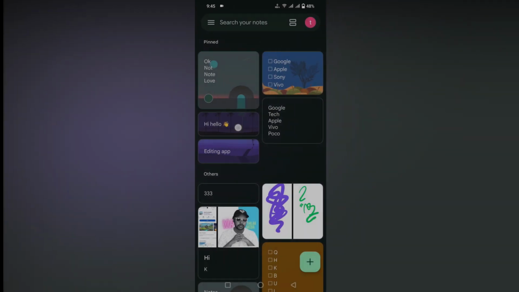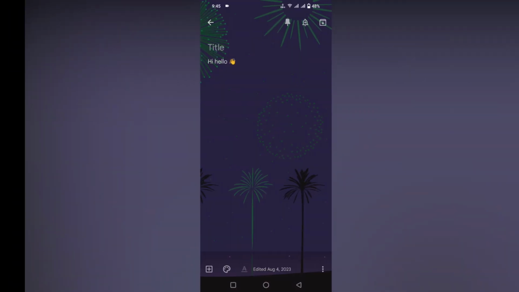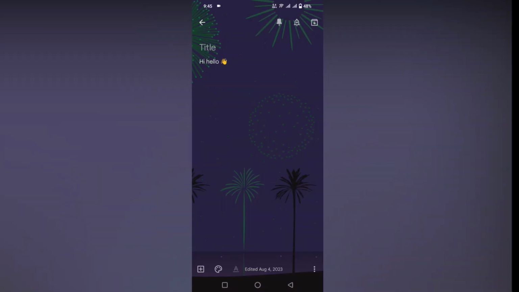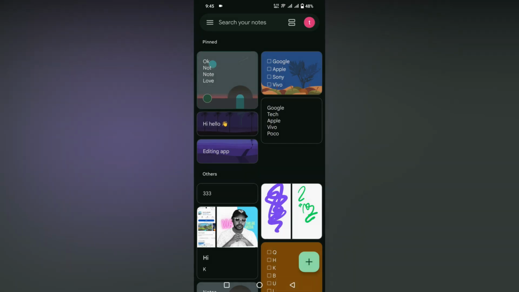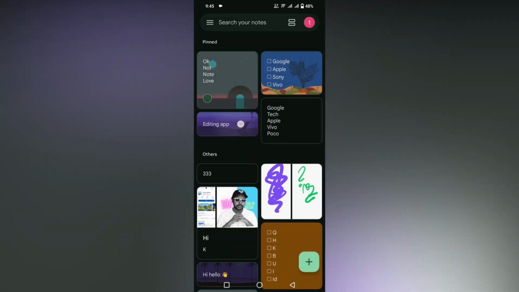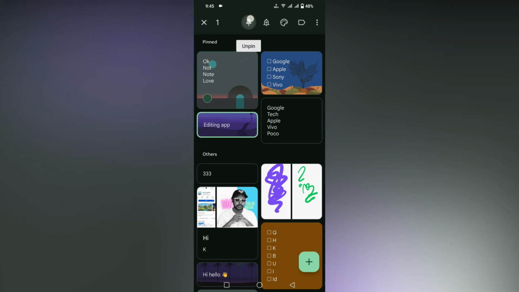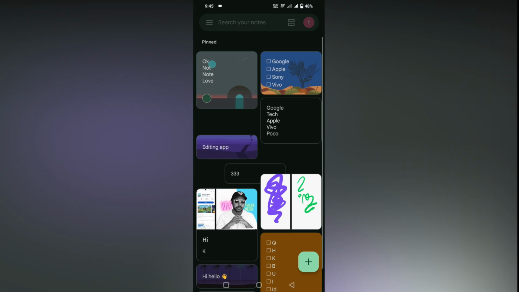First of all, you can go inside the note and you have this pin option on the top. Click on this. You can see the symbol has changed. Now the note has been unpinned. The second way, you just long press on the note and click on the pin option on the top. It will say unpinned. Click on this, and the note will be unpinned.